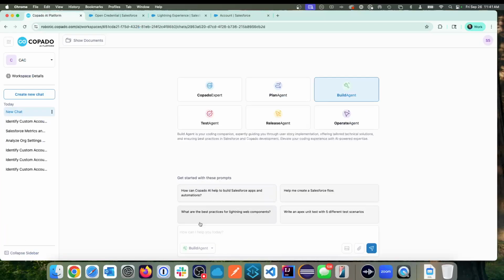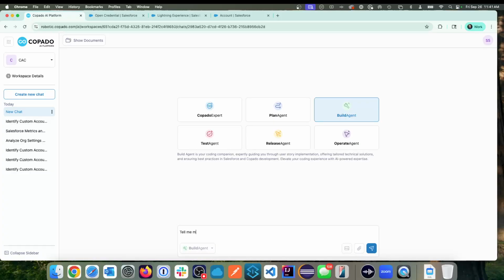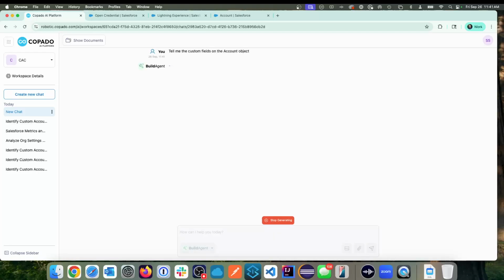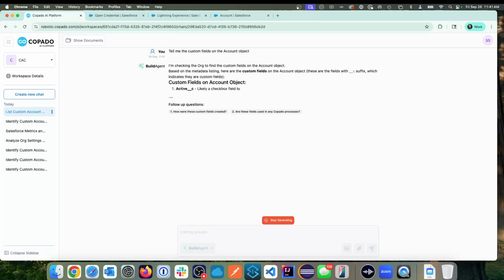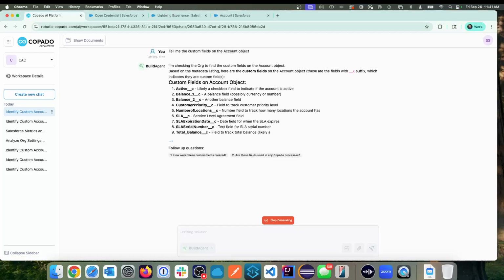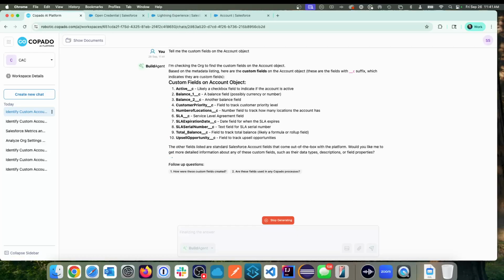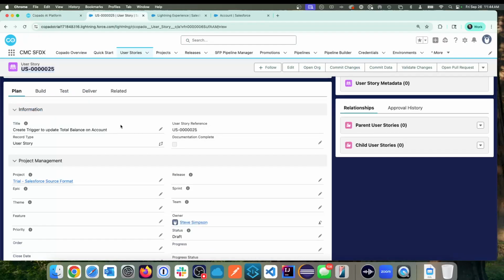So I can come back here and I can ask a prompt. Tell me the custom fields on the account object. So this is going to show you that this can go into the org and look at your object and know there it is. There's the existing active and priority for my Agentforce org, but you'll see it can see my balance 1, balance 2, and total balance.